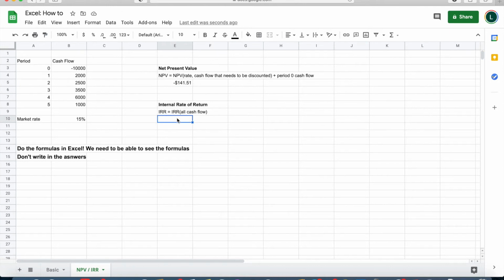Next, internal rate of return. This one's super simple. You just go equals IRR, open brackets to start it, highlight our cash flow, so it's all of it, and then close brackets. There we go, 14%. That's it. Now just keep a note, show everything to 2 decimal places, and there we go. All done for that one.